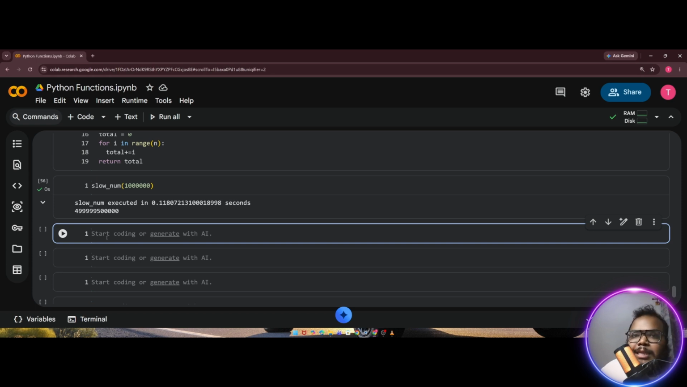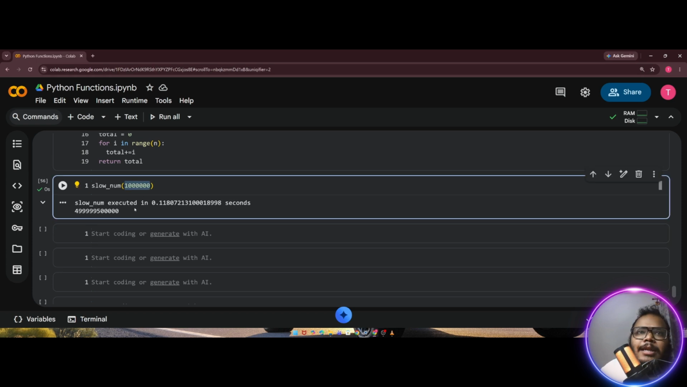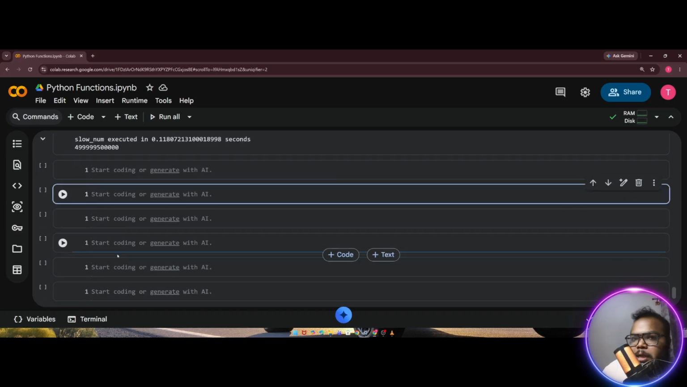So what I did, I changed the number, and you can see it took almost 0.1180 seconds. So you're able to see some visible number. I just wanted to show you that. After adding all the values to this data, we got this big number, and it took almost 0.1180 something seconds. Okay, so this is the decorator.